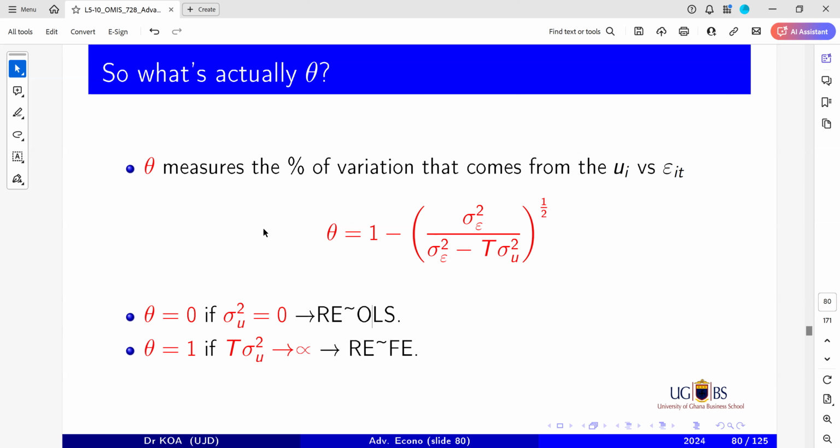Now, what is the percentage of each that you don't see? Which one would you want to be more, the ui or the epsilon it? The ui. Your guess is as good as mine. Now, we've seen that if theta is 0, then we fall back to the OLS. We said it before. And if it is 1, we fall back to the fixed effect.